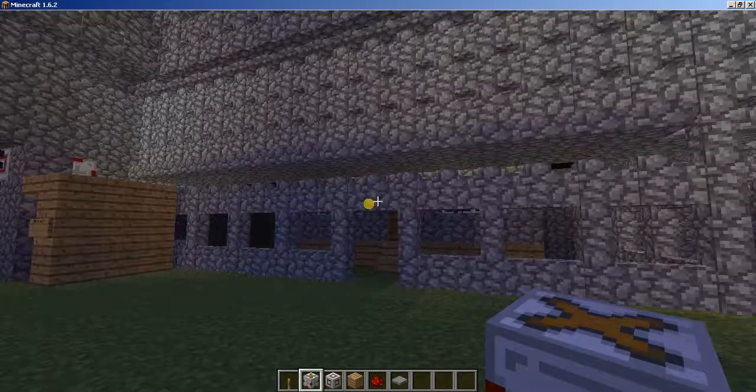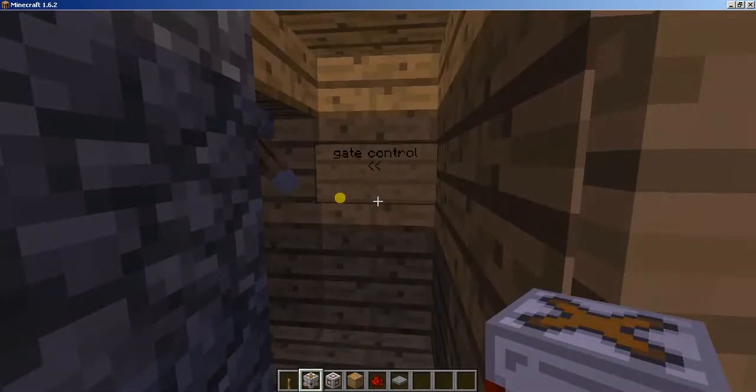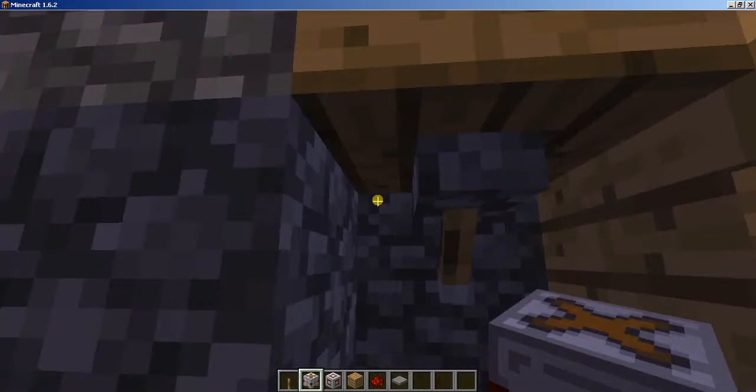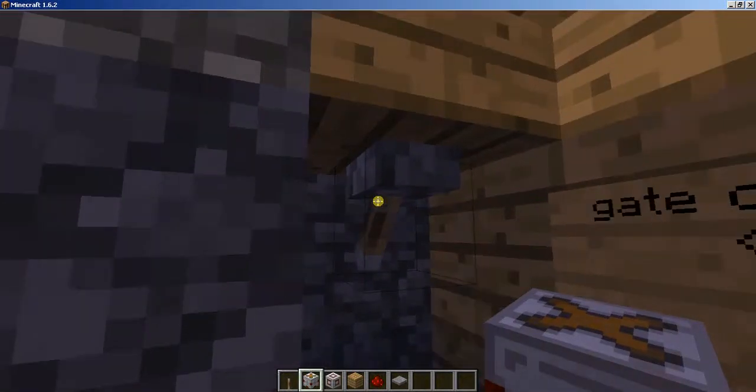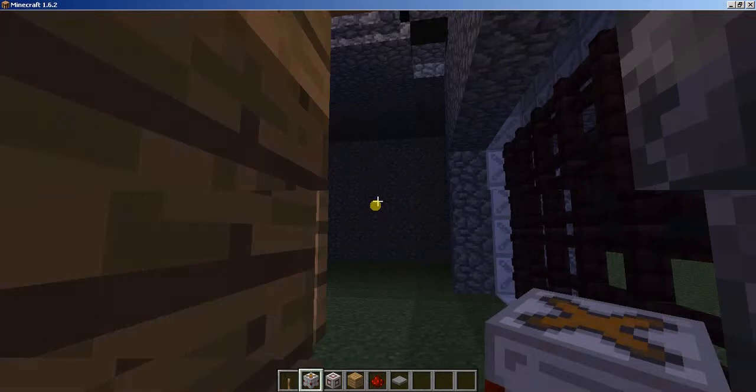Okay, this is a cool gate I made. Here's a gate house, here's a gate control. Now watch here. It comes up and down.